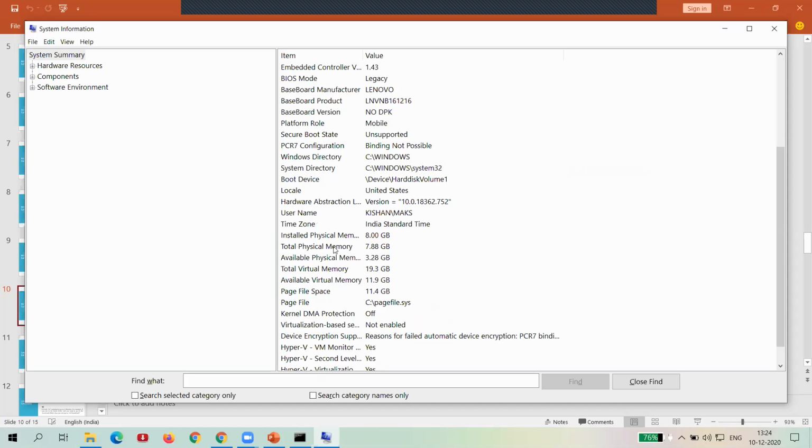It also gives the RAM. I have 8 GB RAM. Then it shows how much physical memory is free. It also gives the total virtual memory. The virtual memory means, if you install any virtual machines, it gives that detail: how many GB you have allocated, how many are available, and so on.